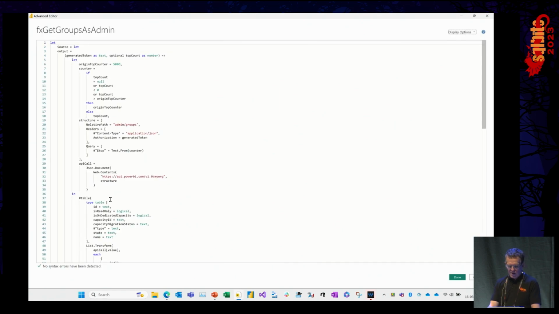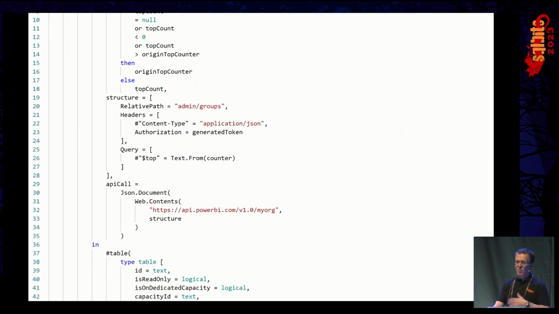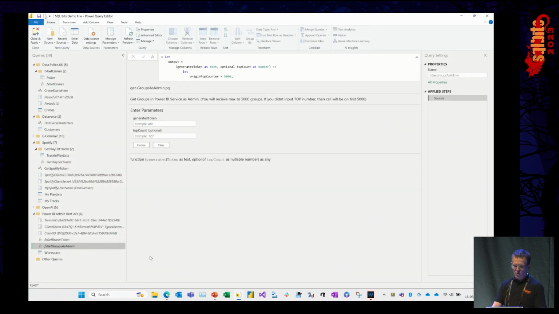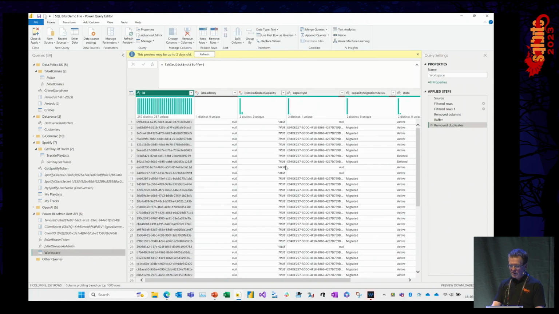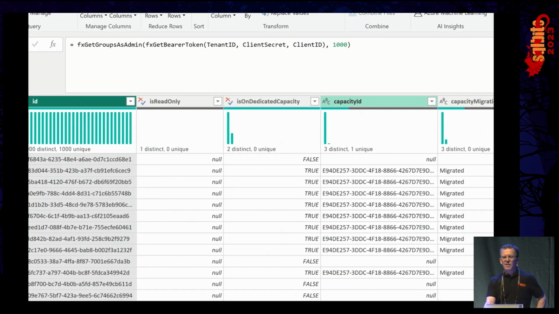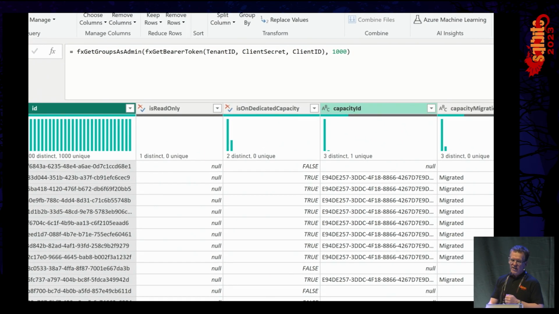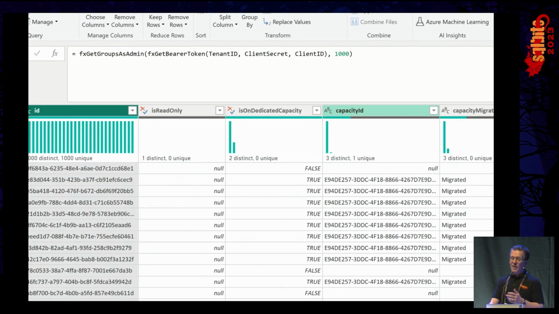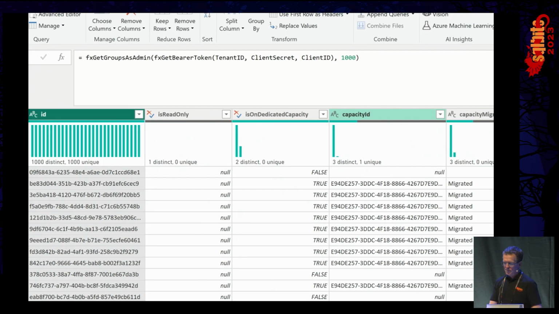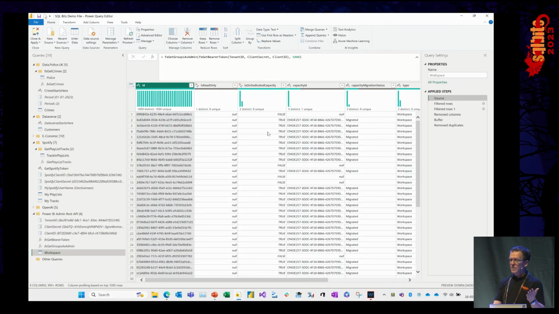So this is his function to create a table of workspaces. I won't go through that, but it needs a token. So in order to get the workspaces, I have created a function called fxGetGroupsAsAdmin. I put in a token and then ask for the first 1,000 workspaces. And voila, I have a table returned.